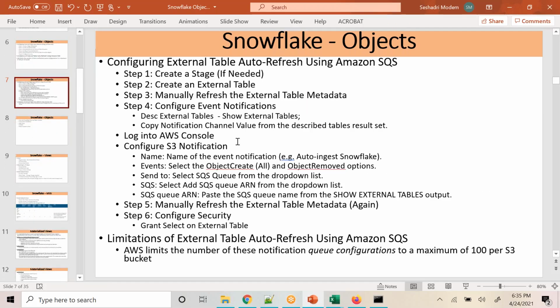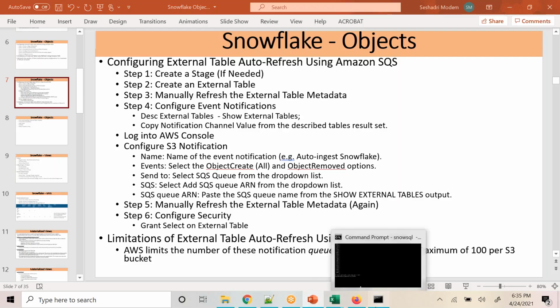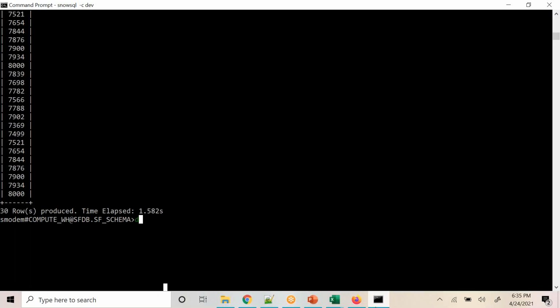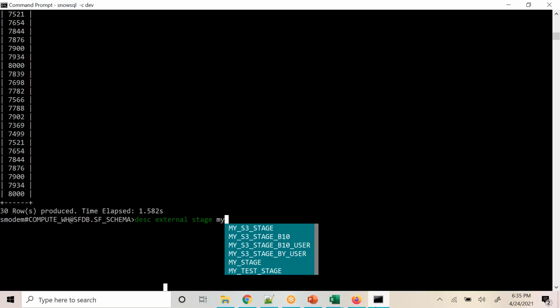So these are the steps that I have clearly given. Create a stage. We have already created a stage. Create an external table. We have already manually refreshed the external table. Yeah, we have done that. Configure notifications. Describe external stage. Show external stages. Copy notification channel. Describe external stage my S3 by user, right?